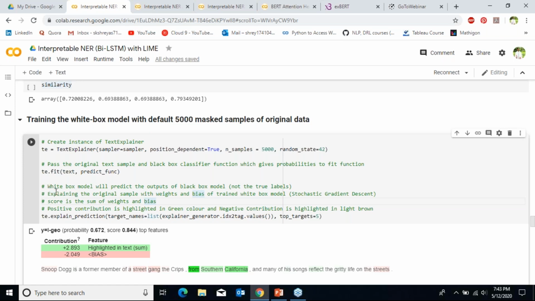So this sentence you can focus on. The white box model will predict the outputs of the black box model. The white box model that we train will not predict the 2 labels. It will predict only the outputs of the black box model. Only then will we be able to tell how good our black box model is.